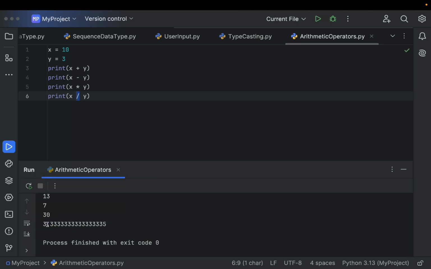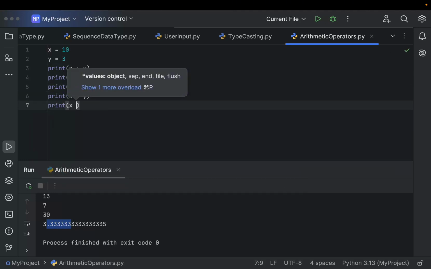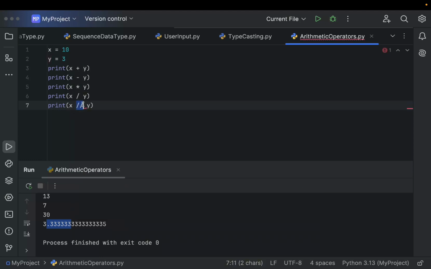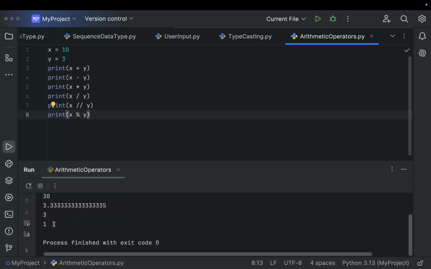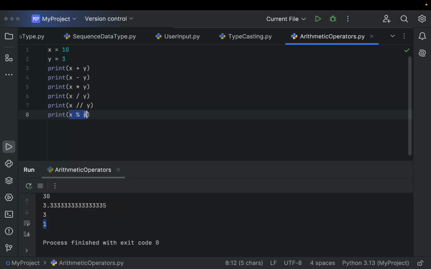But if you want that it should not show the digits after the point, then you can do floor division. So let's see how to do that. If I write the print function again and write x slash slash y, this means floor division. If I run the code, you can see it only prints 3 and does not print the digits after the point. Then we have the modulus operator. So if I write x percent, or mod in programming terms, then y, and run the code, it prints 1. So 10 modulus 3 is 1, because 9 divided by 3 gives 3, and 10 divided by 3, the division result is 3 and the modulus is 1, so the remainder.